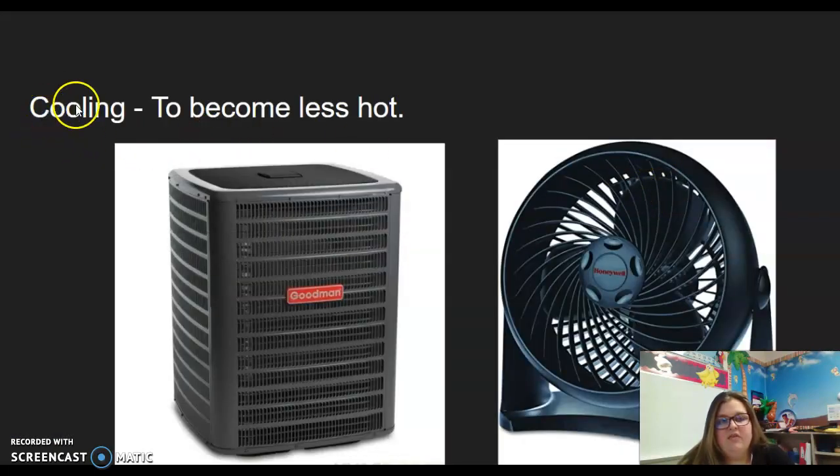Cooling. Okay, so if they are cooling something down, it is to become less hot. So if you came into my classroom and I said, we need to get somebody to cool down the room because they need to cool it off, it's going to become less hot.